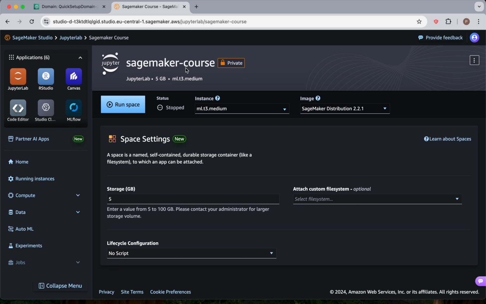So over here, when we set up the Jupyterlab space, we need to set up the instance type, what kind of server we're going to be using, and we're going to go with the ML T3 medium, and we're going to use this SageMaker distribution 2.2.1. The good thing about this is a Docker image, and basically the Docker image gets downloaded from AWS's ECR, which is the Elastic Container Registry, because that's where these images live.